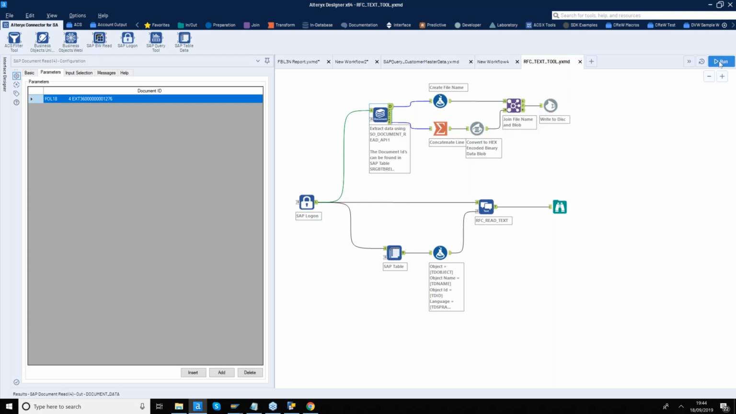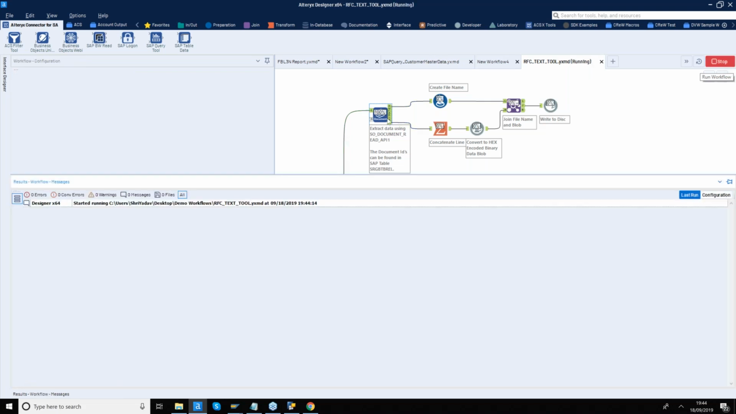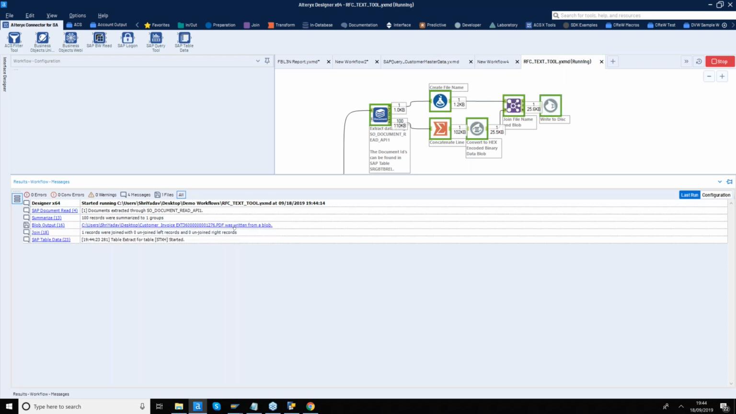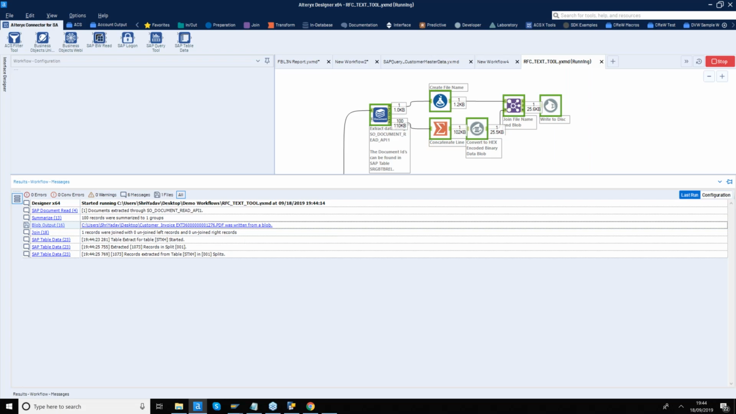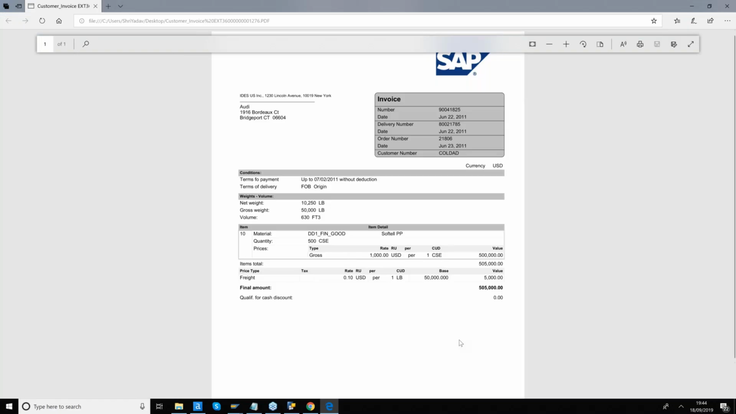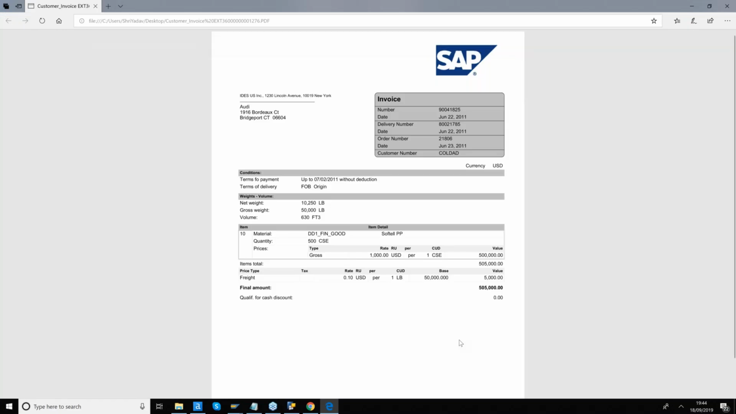So now if I run this workflow, you will see that the document will be read from the SAP system, and then those bits will be converted back into that document shape and eventually written down to the local desktop here. There we go. And this is how this document looks. So from a proper document to hexadecimal bits, and then from those back to a proper document again.